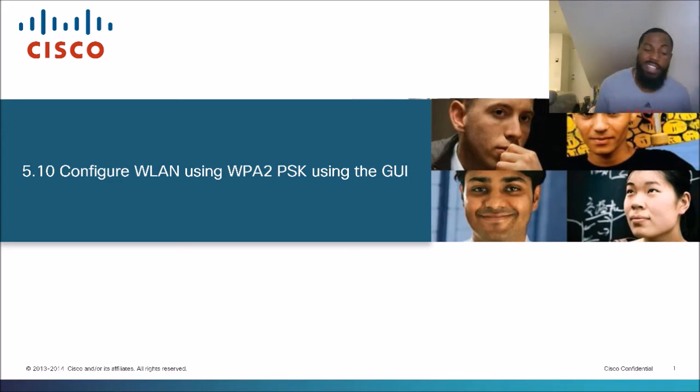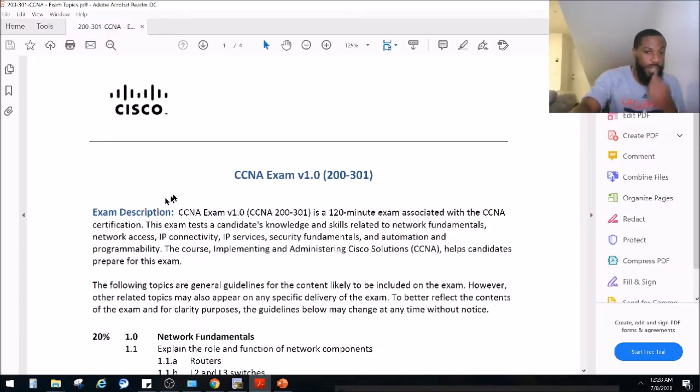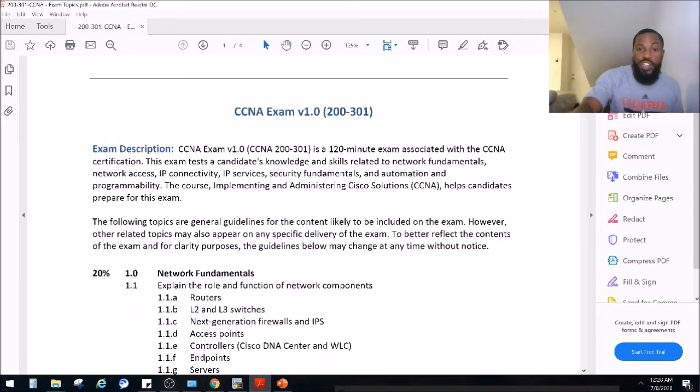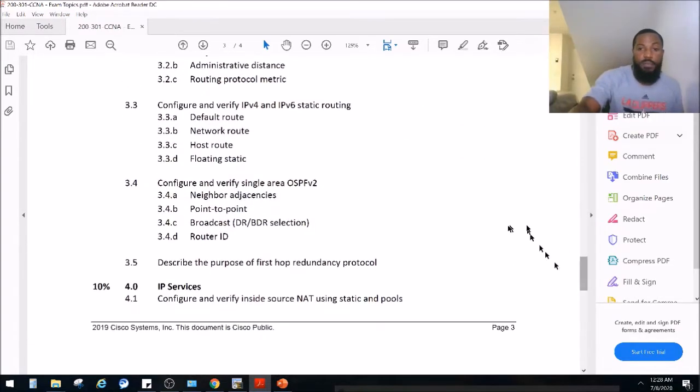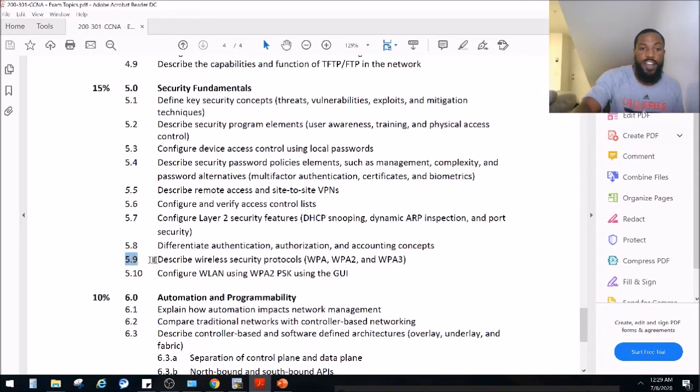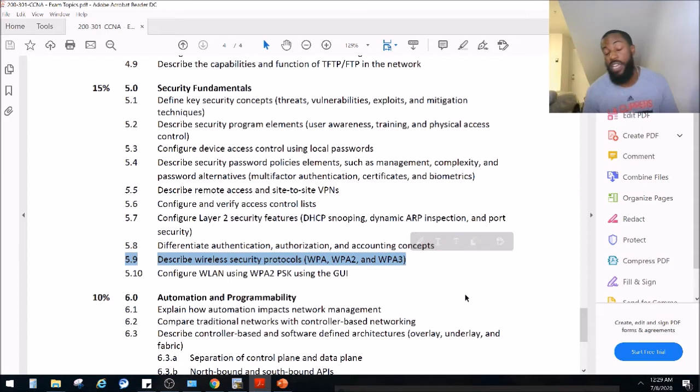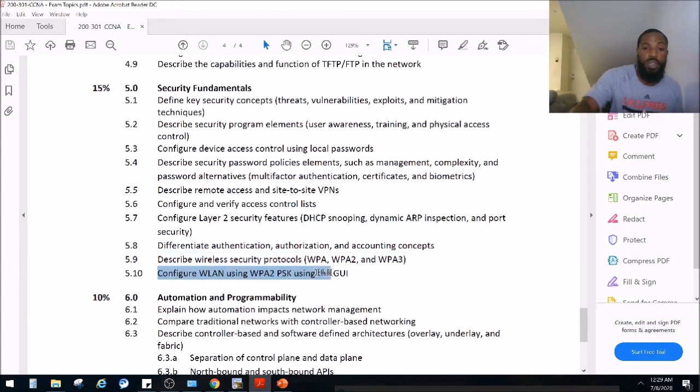But anyways, let's go ahead and take a look at the exam blueprint and see where we came from and what we are wrapping up. Alright, so this is the exam blueprint, CCNA Exam version 1.0, exam code 200-301. Make sure you are signed up for the correct exam. And in the last video, we covered section 5.9, describe wireless security protocols, WPA, WPA2, and WPA3. Basically, security protocols that just came out stronger and stronger because the other ones were weaker and weaker. So they just came out with these new protocols, right? And then today we're going to configure a WLAN using WPA2 PSK using the GUI.